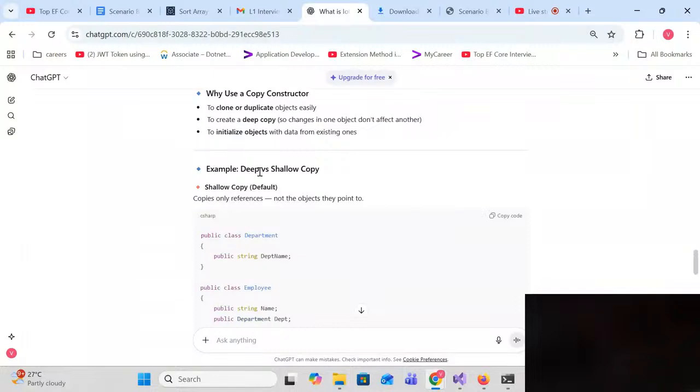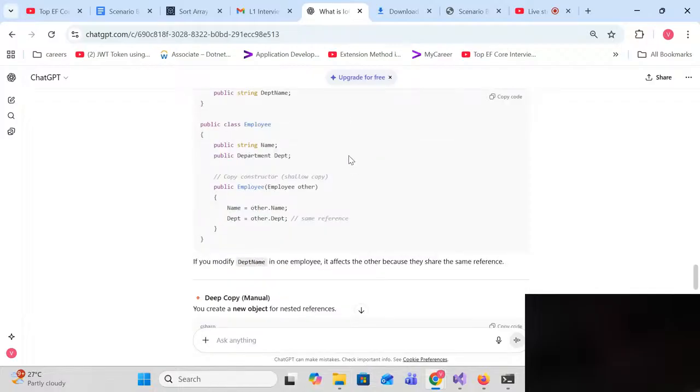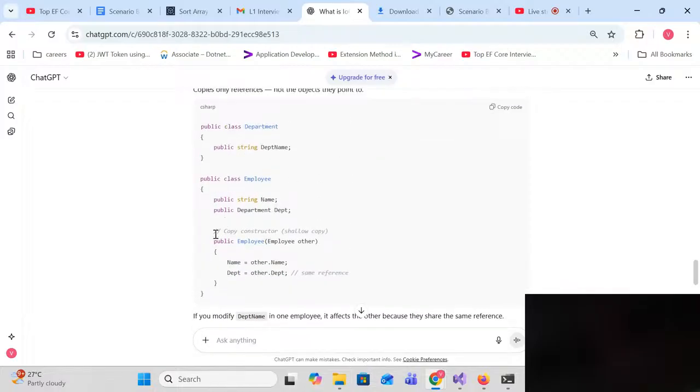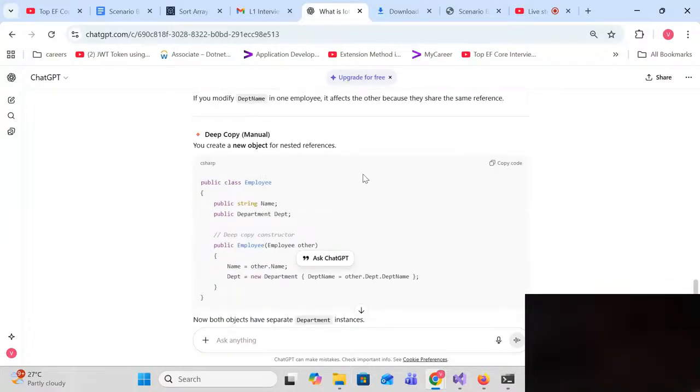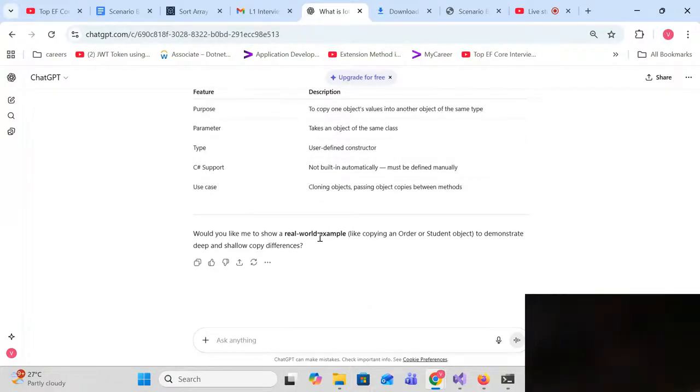There are two types of copies: deep copy and shallow copy. Shallow copy copies only references, not the objects they point to. Let's see what shallow copying is. Here, name is equal to other.name, and the same reference. Deep copy is done manually.